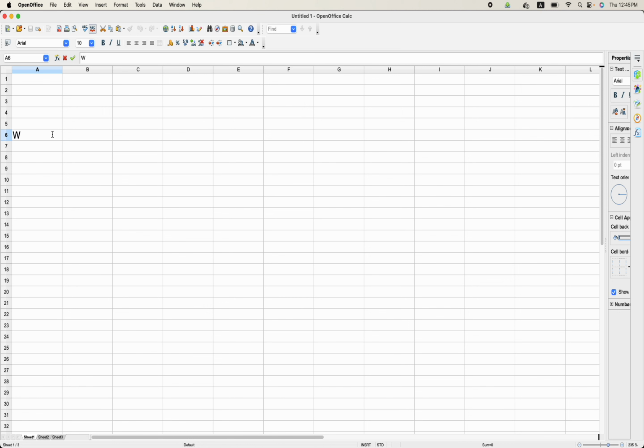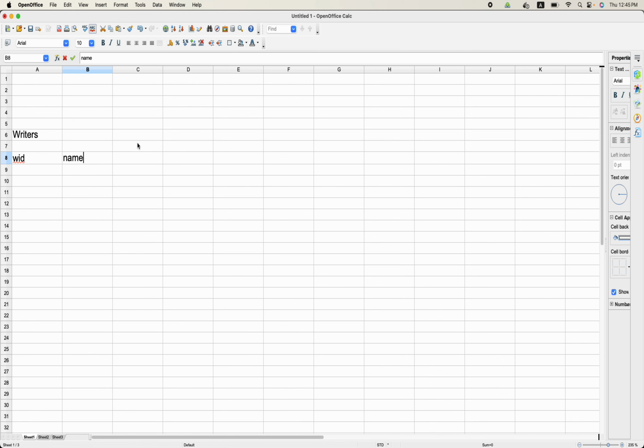So let us call it writers or users. Normally it is called users, but we will call it writers so that you know what we are doing. So writers, it will be ID or WID, writer ID, name, username, password to log in, and then created means it will be a date when the user account is created, the writer's account is created.